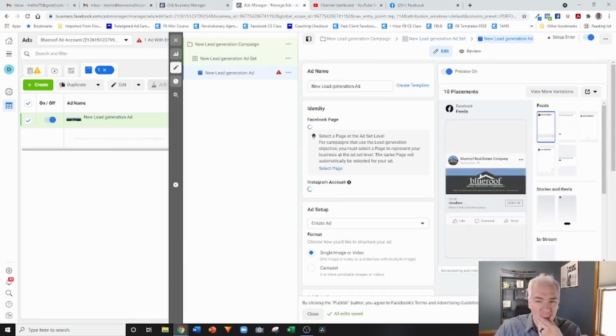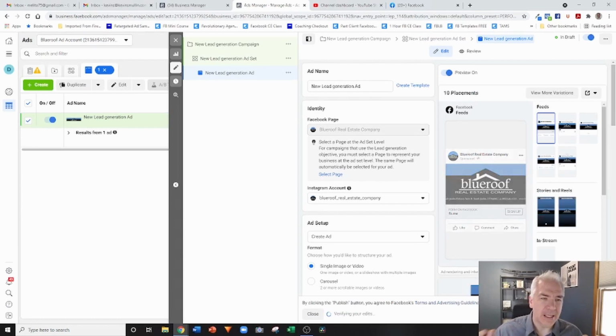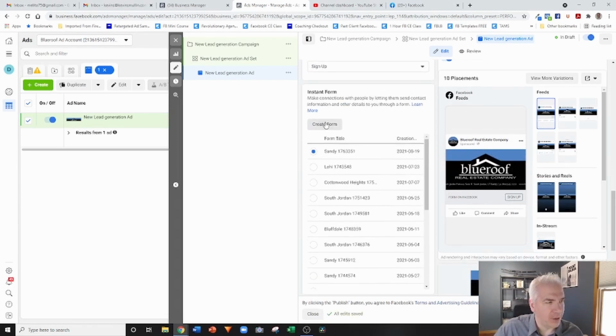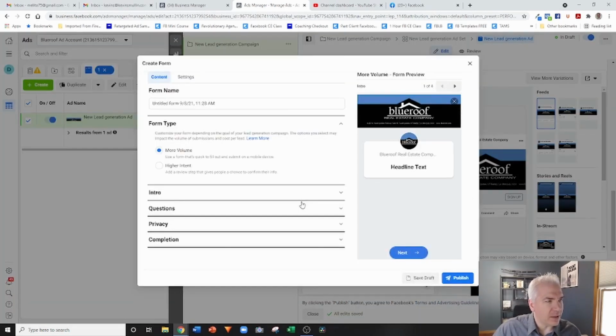The part where you can really improve lead quality is on the lead capture form itself. So I'm just going to scroll ahead to the lead capture form. And when we're creating the lead form, one of the first options it gives you is form type. So you have two options here. One is more volume, says use a form that's quick to fill out and submit on a mobile device. And obviously that's the kind of the default setting that most people pick. And because it is so simple, yes, you'll get a lot of registrations coming in.